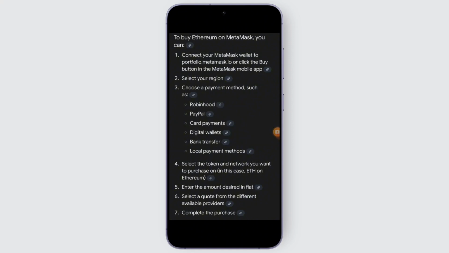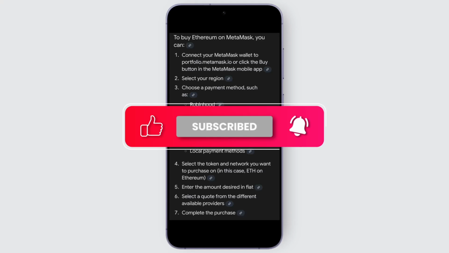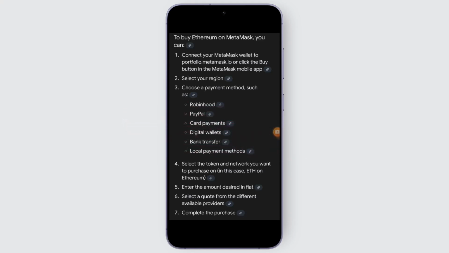After that, on step 4, you may just select the token and network you want to purchase on. In this case, ETH, which is known as Ethereum. After doing so, just select. After that, enter the amount desired in fiat and select a quote from the different available providers. After that, just complete the purchase by going through the process and entering your details.